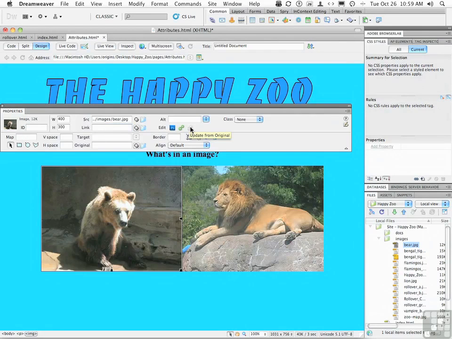The next one over here is for updating from original. That's a new feature in CS5. If I have the original image, now this one didn't start out as a compressed JPEG. It started out as a high-resolution PSD document that I took off my digital camera. If I choose, I can work on that PSD or I can work on the JPEG. But if I put the PSD in here, the original, by clicking this button right here, I can update it from the original.